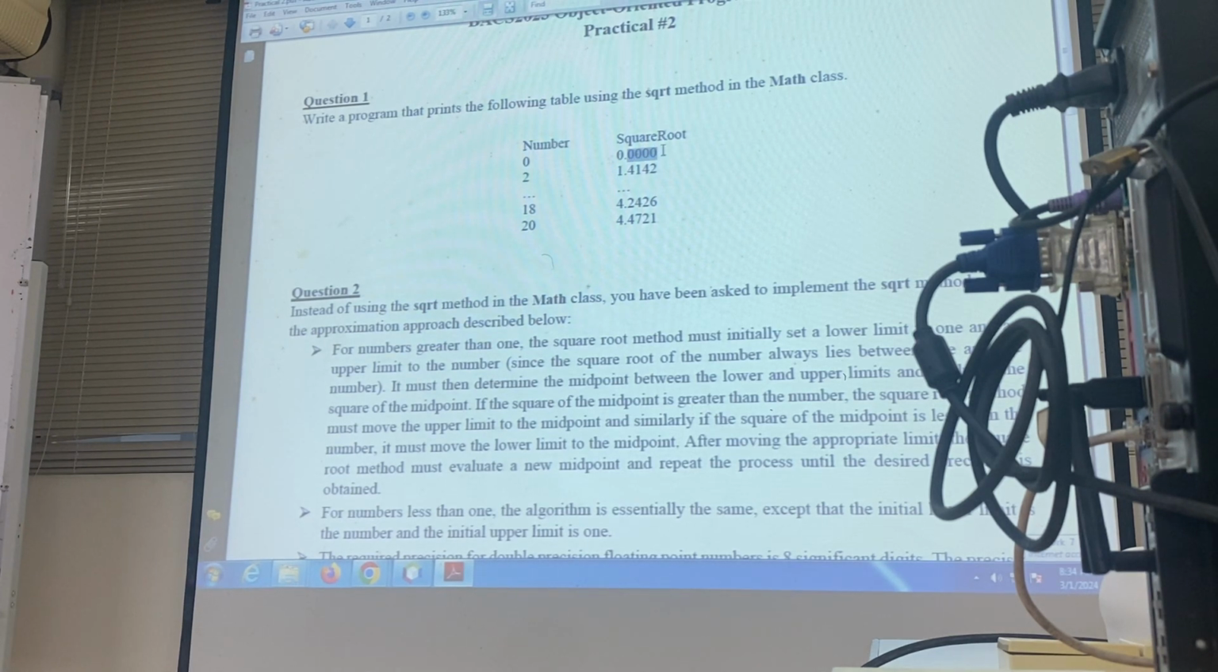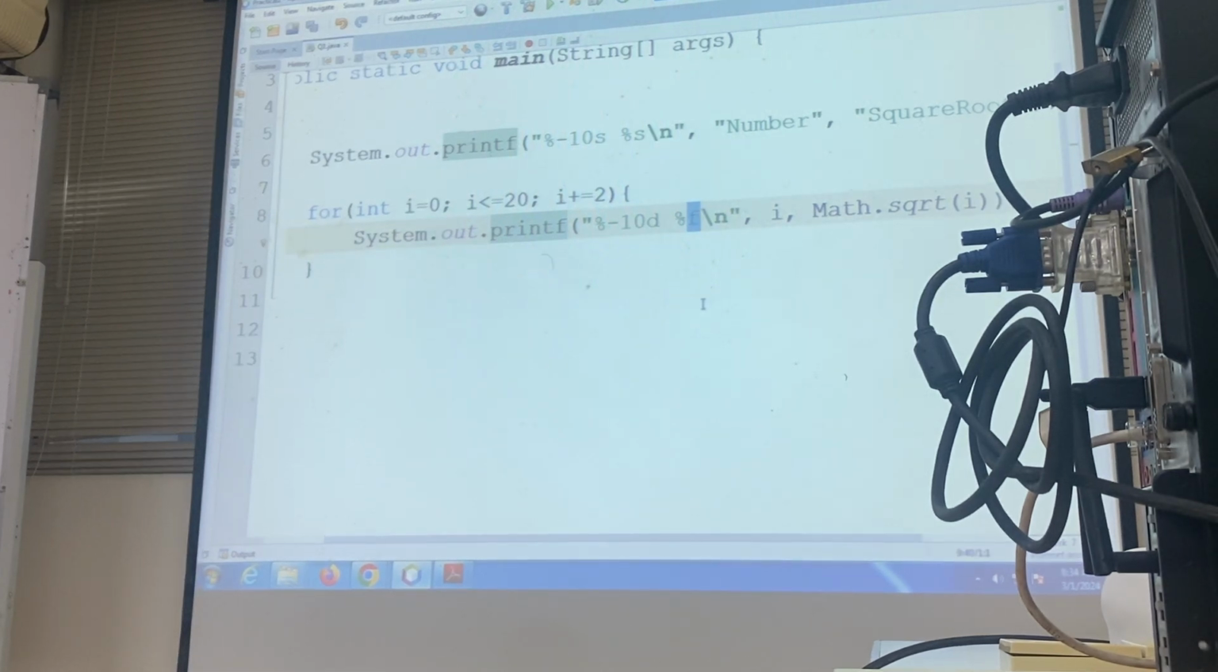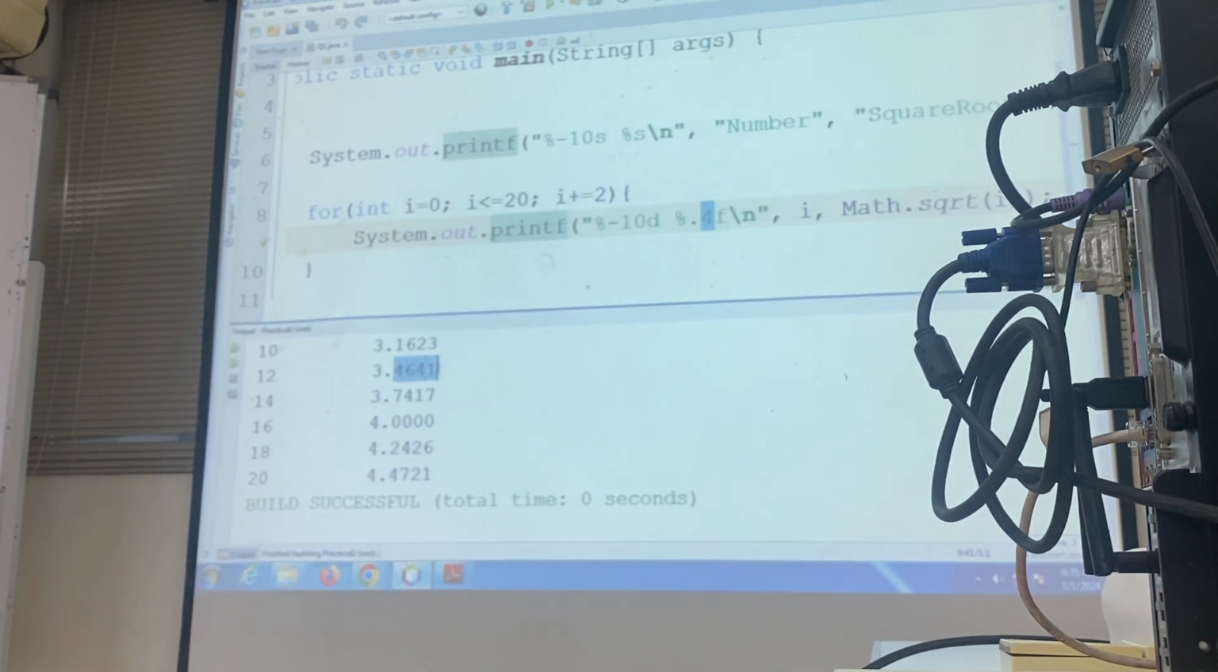Just in case I would like to display only 4 decimal places, so what to do? This %f is a number of floating. By default it is 6 spaces, 6 decimal places. So here, .4 means that starting from the floating point, the number of points, then after the point, I need to have 4 numbers. 4 numbers after the point. So now that's the result. You should get only 4 decimal numbers displayed.